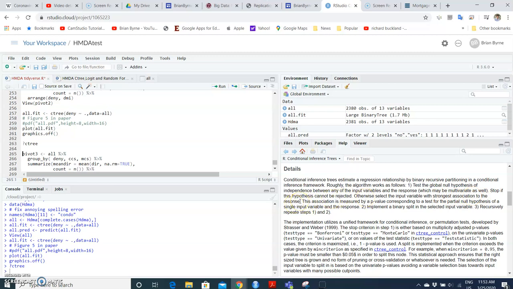So we're trying to predict were the mortgages approved or not. The association is measured by p-value, so there's a kind of pruning that's taking place, and that's self-administered or autonomous type pruning that we don't have to robustly engineer. So corresponding to a test for the partial null hypothesis of a single input variable and the response, implement a binary split in the selected input. So in the background there is a kind of optimization of error taking place. Recursively repeat steps 1 and 2.